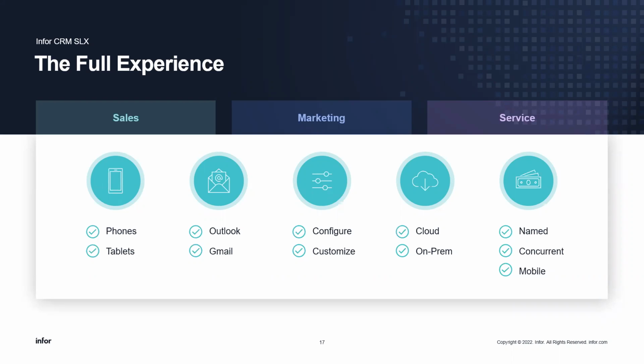Sales, marketing, and services. That has not changed for a very, very long time for Infor CRM, right? It's been around multiple ways, and your ability to deliver that information, whether it's on a tablet, on a phone, looking at it from your inbox perspective, we'll take a look at some of the things that are coming out there.